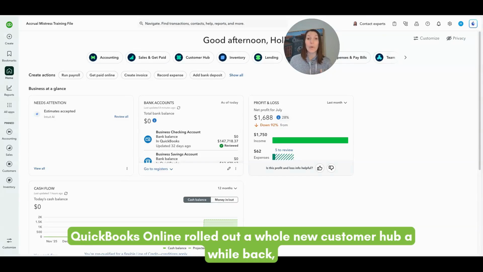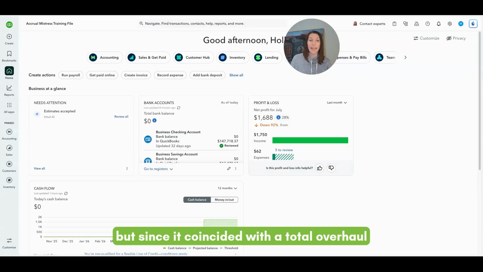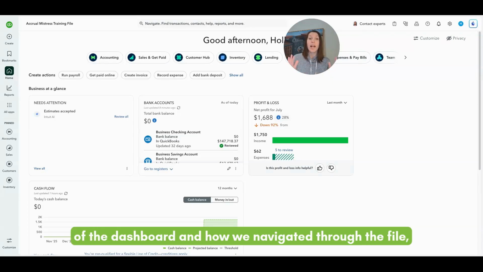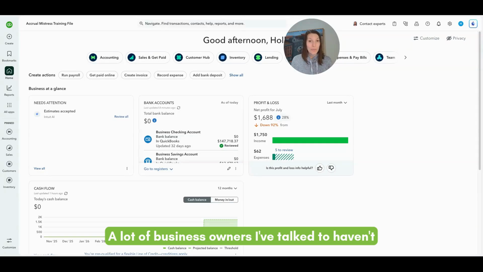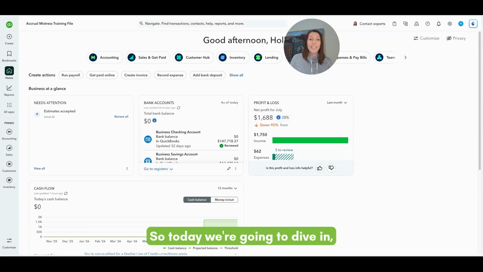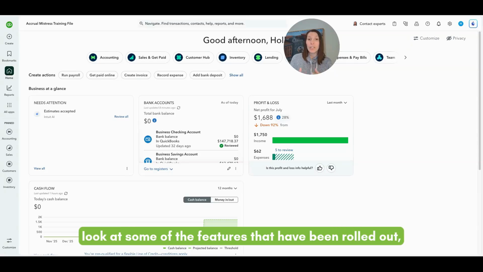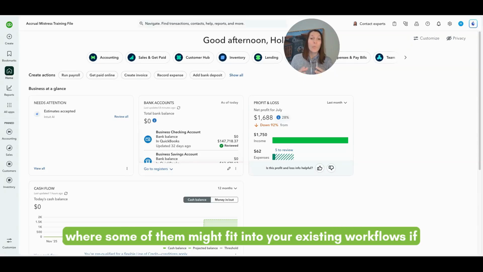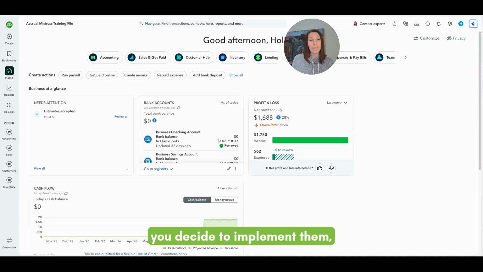QuickBooks Online rolled out a whole new Customer Hub a while back, but since it coincided with a total overhaul of the dashboard and how we navigated through the file, it's something that's kind of flown under the radar so far. A lot of business owners I've talked to haven't yet delved in to figure out what is featured in there. So today we're going to dive in, look at some of the features that have been rolled out, where some of them might fit into your existing workflows if you decide to implement them.